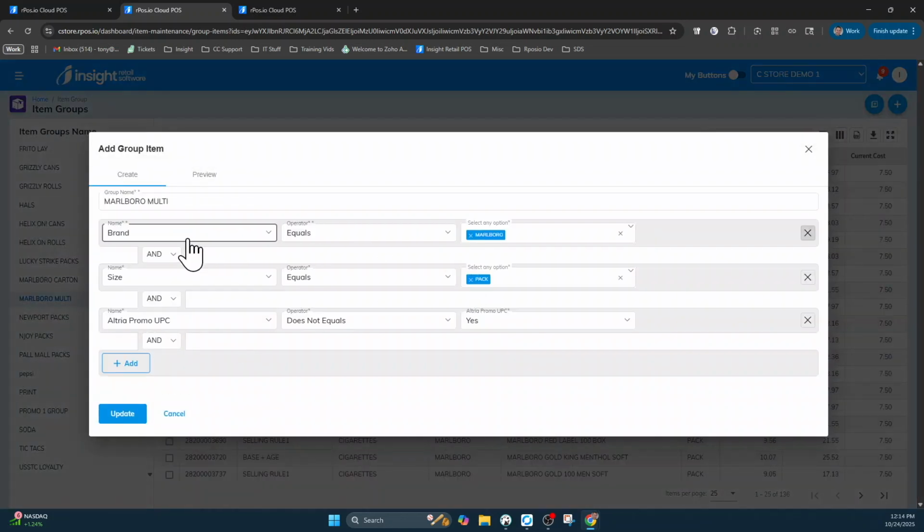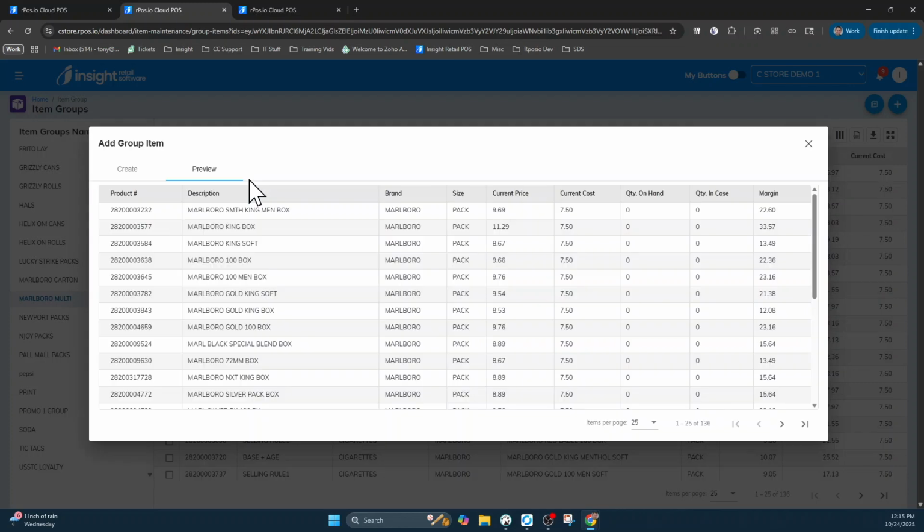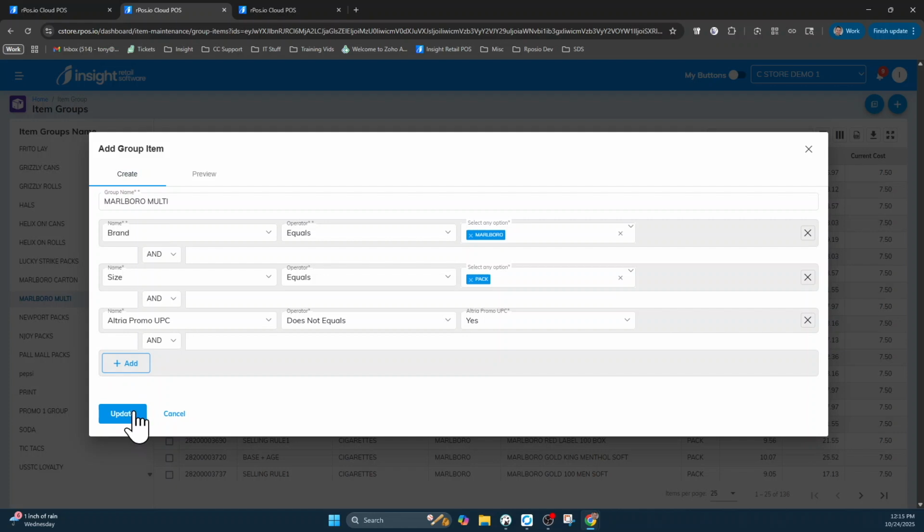If I edit this, I'll see I did brand equals Marlboro, size equals pack, and because I'm hooked up to the Altria API, so the Pricer's utilized, it'll also flag any of those packs as being a promo pack or not. If it is one of those promo packs from Altria, then they typically are not included in any multi-pack or loyalty deals. So once I've set up my item group, you can preview it. And once you're happy with the items that it chose, you can hit update or create and you have your group ready to use.